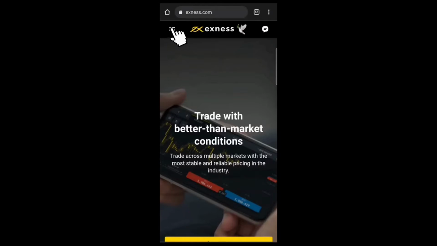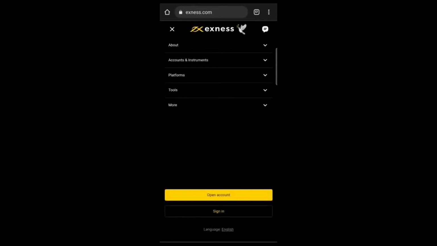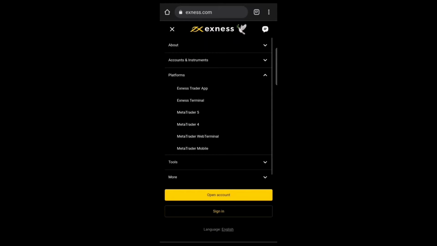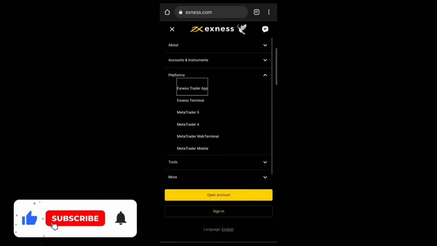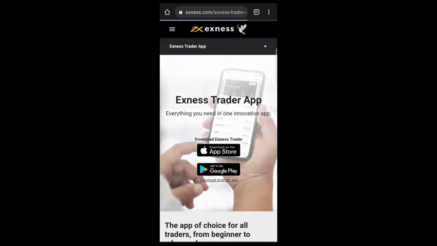To begin, click on the hamburger menu at the top of the screen and select Platforms. We're going to download the Exness app to make depositing and withdrawing easier. Next, click on Exness Trader app, which will take you to the download page.